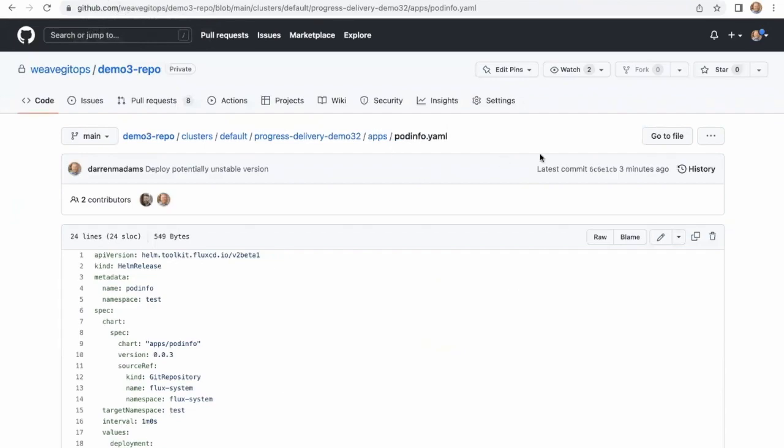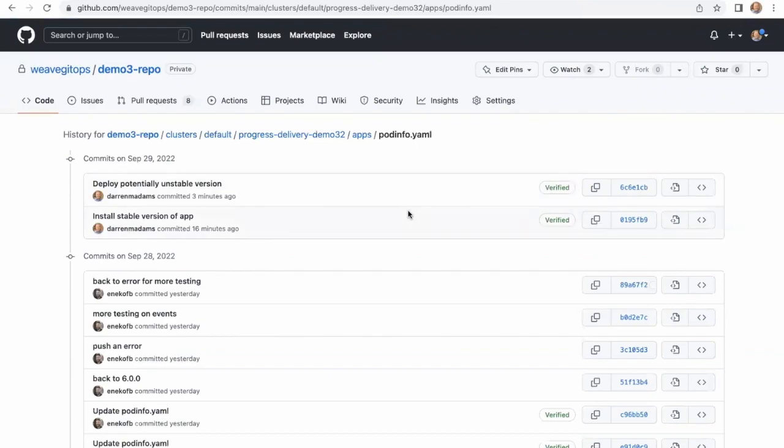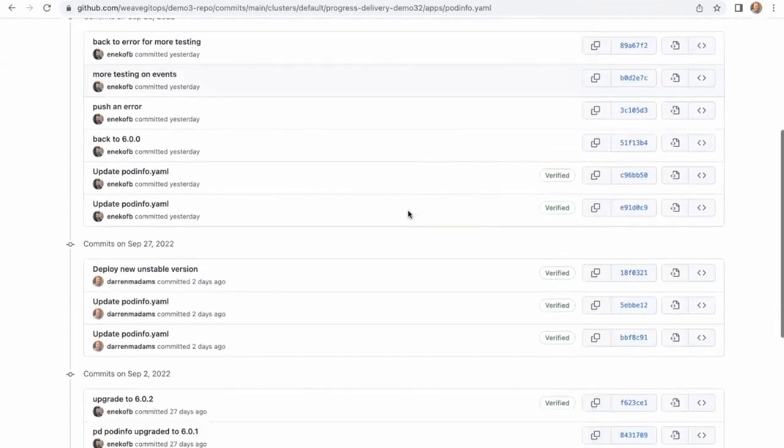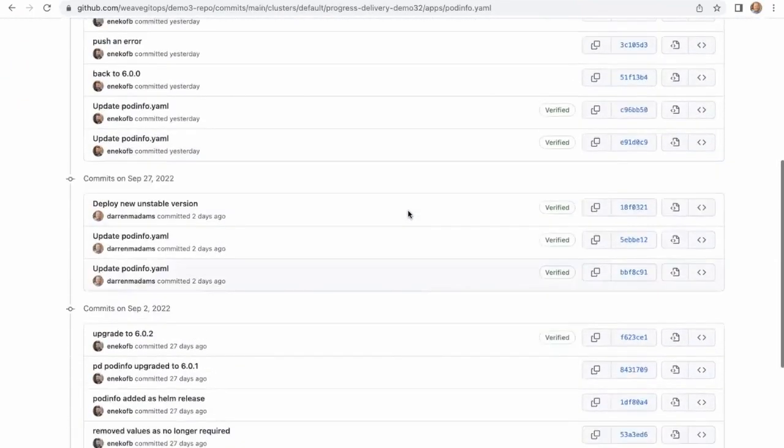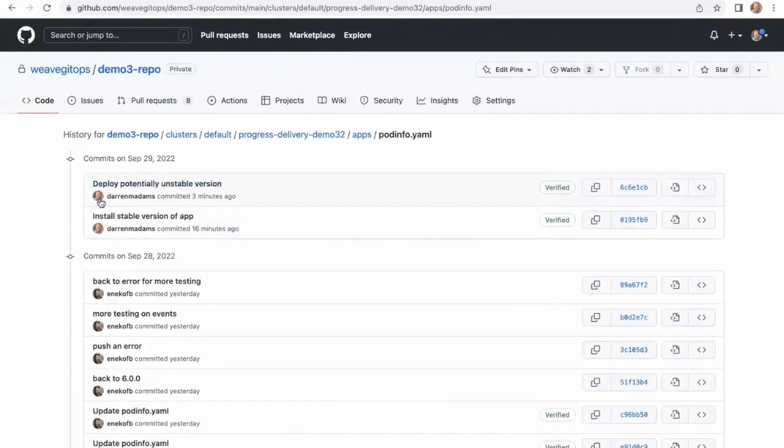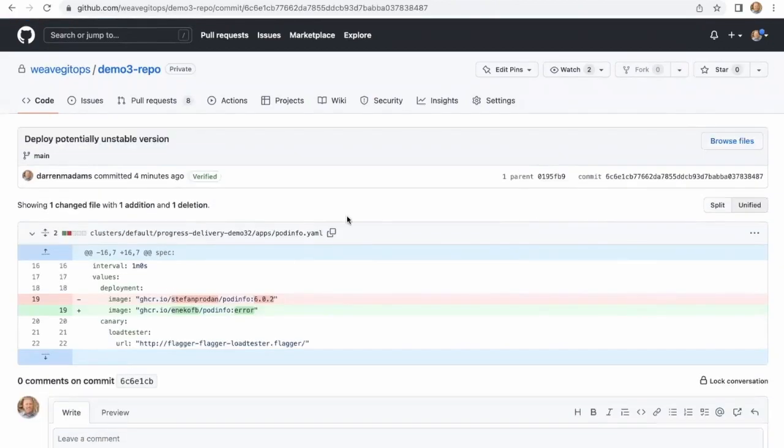Now let's go in and see the history of this file. Because everything is within Git, I get a definitive list of all changes that have been made to this file, so I can evaluate which developer has pushed which change and whether it was successful or not. In this case, I can look at this commit details and see the changes that were put in.